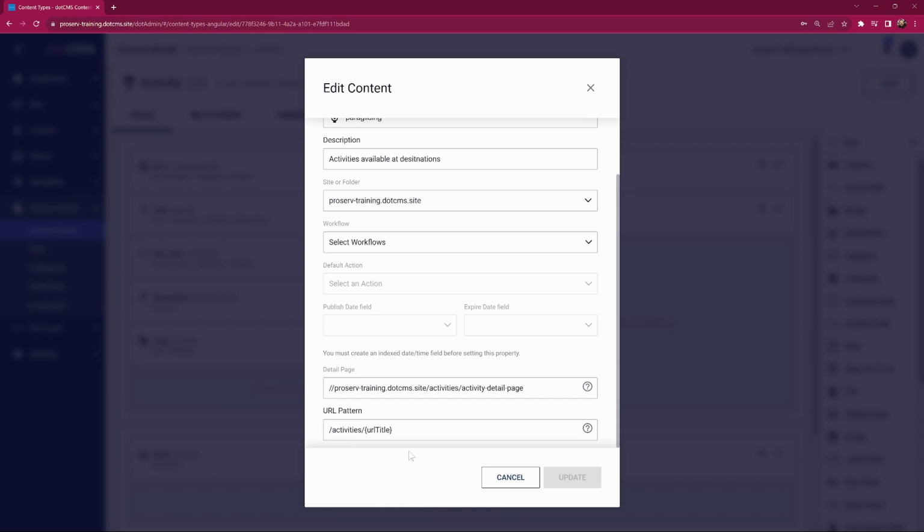Activities/URL title. Now, we want to ensure that this pattern will output a unique value. So, using a combination of variables that will make a unique value is very important. But one easy way to make sure that this is unique is to make sure that the contents of those fields is unique. So, the field we're using here is URL title.